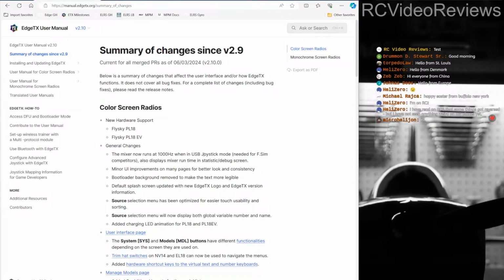So minor UI improvements throughout, and I have noticed that there have been definite changes to button sizes and that type of thing. The bootloader background has been removed to make the text more legible. We'll cover that. The default splash screen has been updated with the new EdgeTX logo. I usually run a custom splash screen, but I'll show you that as well. The source selection menu has been optimized for easier touch usability and sorting. That was a well needed upgrade, and it's a lot more consistent now too. So we'll get into that, and I'll show you what that means.